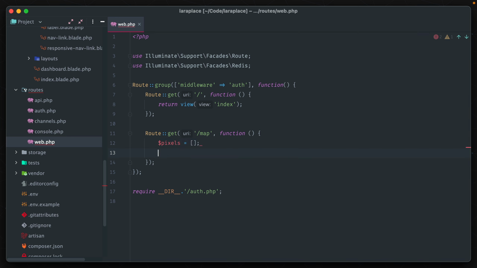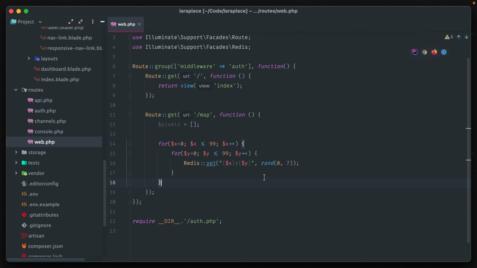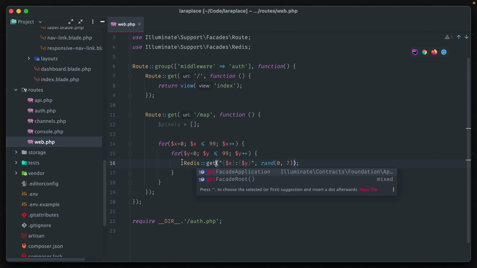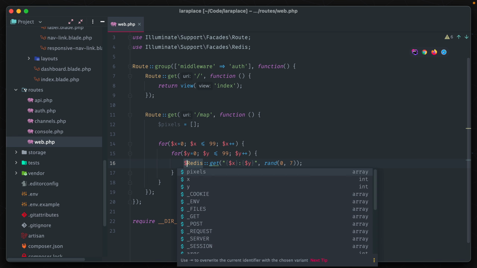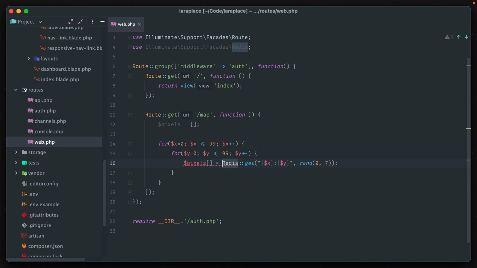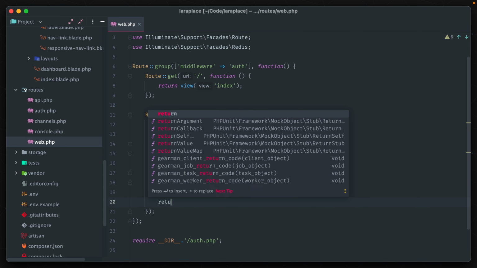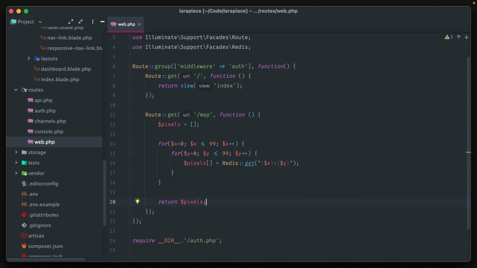We'll just call that pixels, and then let's replicate our nested for loop that we used to create X and Y key values. And then instead of set, we will use get, add that to the array of Redis values, the pixels, and then lastly return the full array. Now this works, but the problem with it is that it's pretty slow, but there's a way to optimize it.